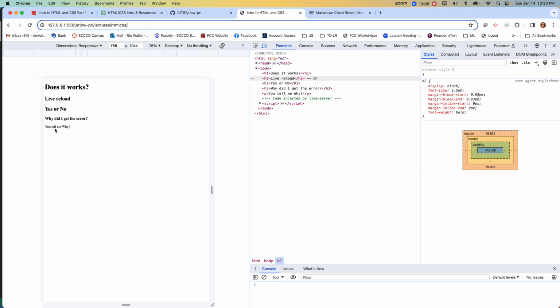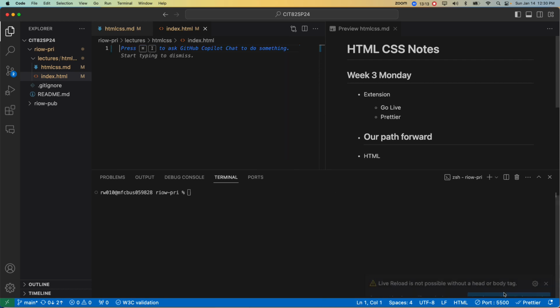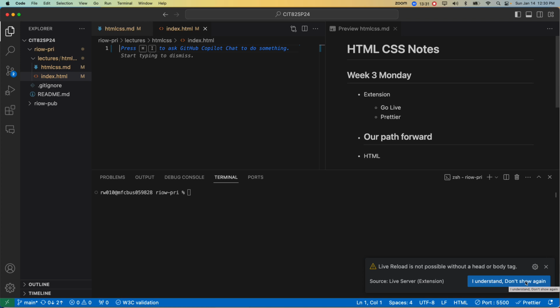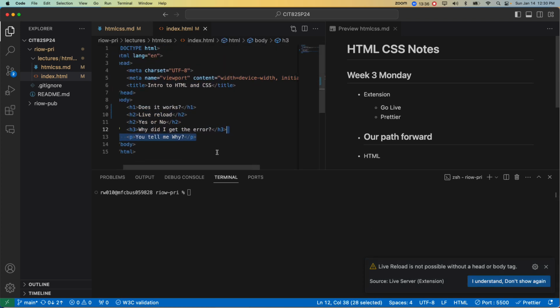By the way, there was one other thing I wanted to show you, and you don't have to do this. Over here, my Live Server said that live reload is not possible without a head and a body tag. That actually explains the error I got a minute ago. So that's totally cool. Live Server is telling me you can't do that because it needs those things in there. But we also know the browser itself will just handle that for us.